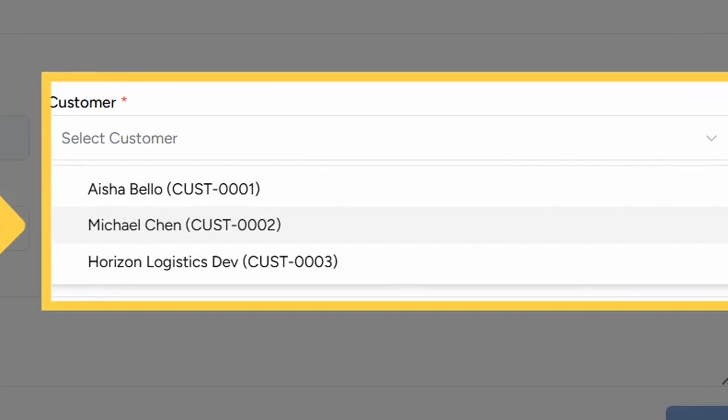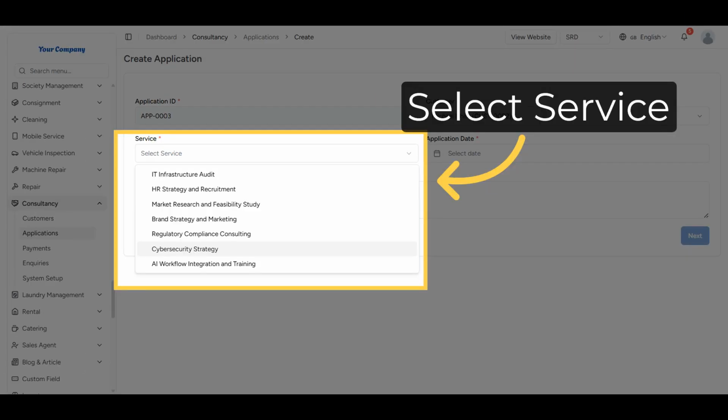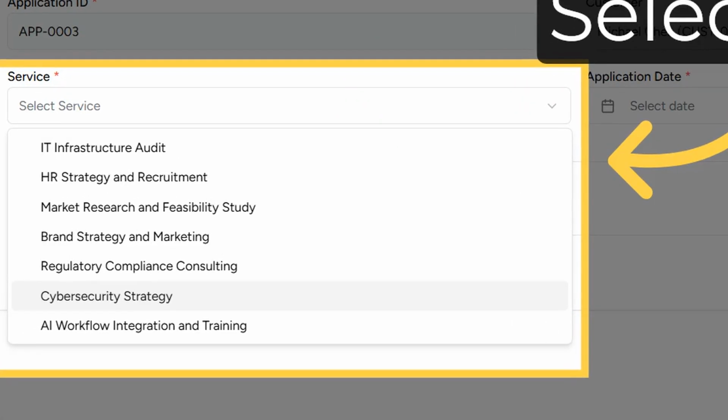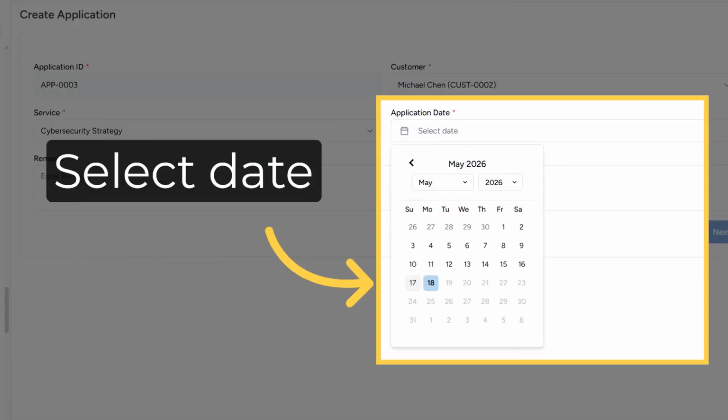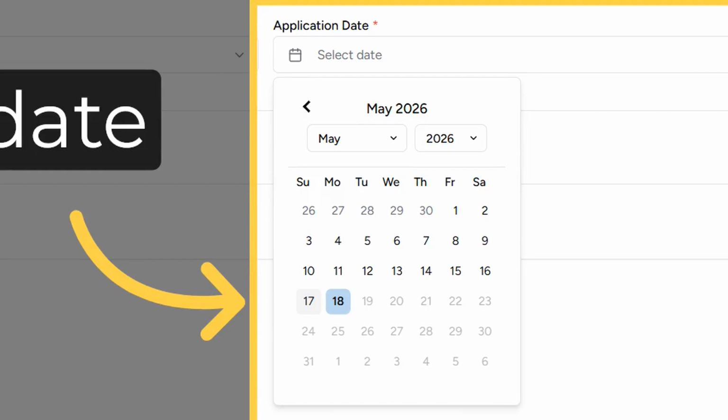Begin by selecting your target customer profile from the drop-down. Next, select the service from the Services drop-down, for example, Cybersecurity Strategy. Use the calendar picker to select the application date.